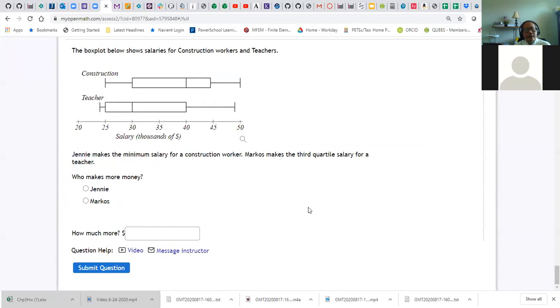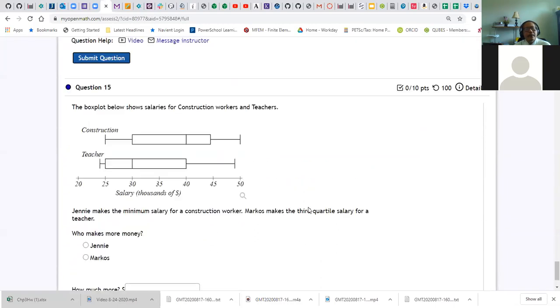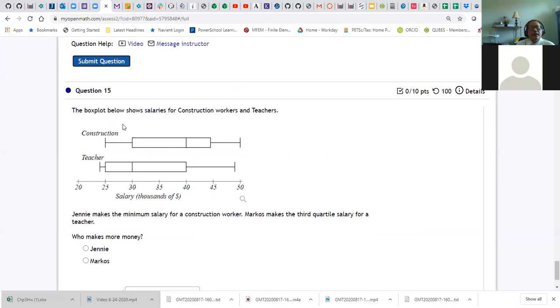I think this one will be the last one. For number 15, you need to compare two persons here. Jenny makes the minimum salary for the construction worker. The minimum salary for the construction worker is this one, right? Or 25,000. And Marcos makes the third quartile salary for teacher. The third quartile salary for teacher is this one, 40. So you can see what is the difference from 25 to 40.